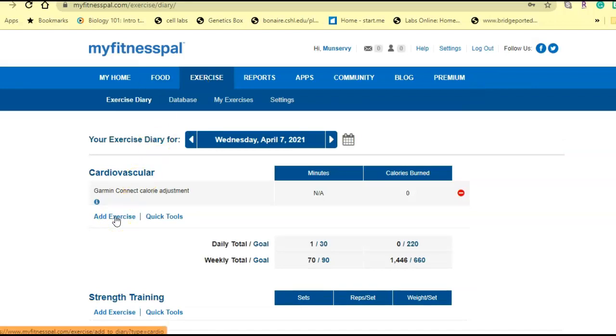The nice thing about MyFitnessPal, if any of you have a Fitbit or a Garmin, this will sync your steps to this, so it'll automatically add that in there and you don't have to. But you can do it manually too, so either way is perfectly fine.